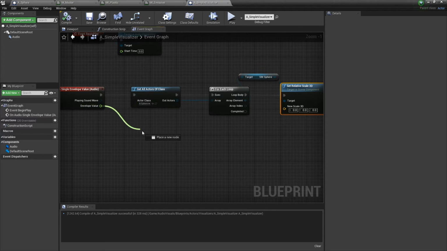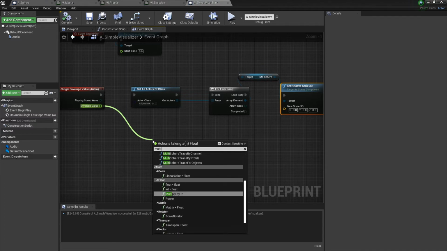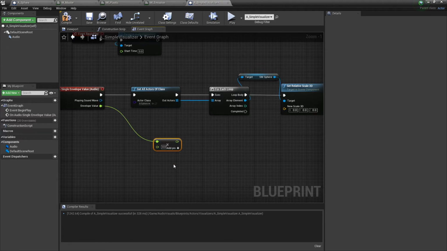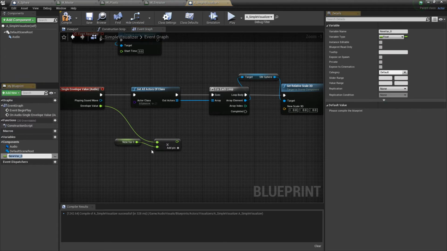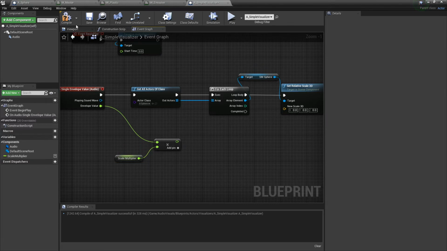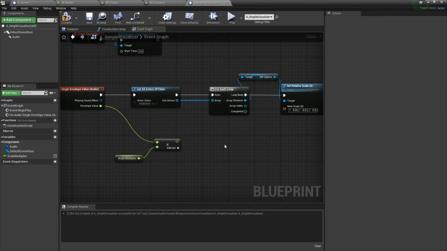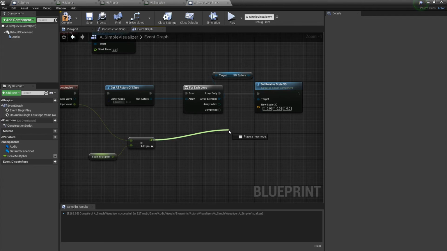So what we're going to do is drag out of the envelope and type multiply. Click float times float and right click on this B parameter and hit promote variable. Name that variable scale multiplier. If you click on the variable over here or within your graph, you can set the default value to 5. Then drag that directly into the new scale and it'll automatically convert.